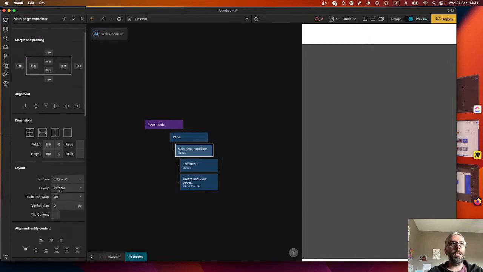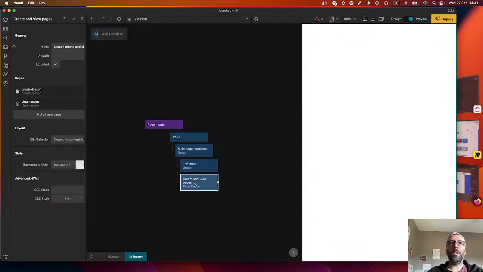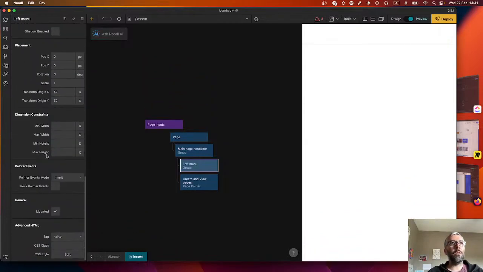So this is going to be horizontal. We've got our left menu, we've got our page router. The left menu has got to be at least, I don't know, let's give it a min width just so we can see it.